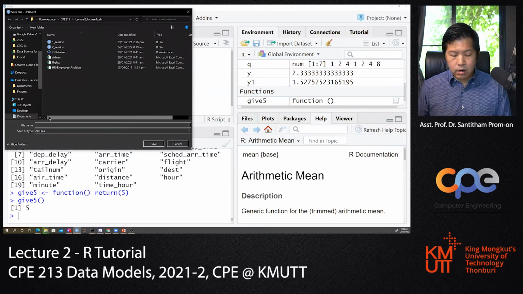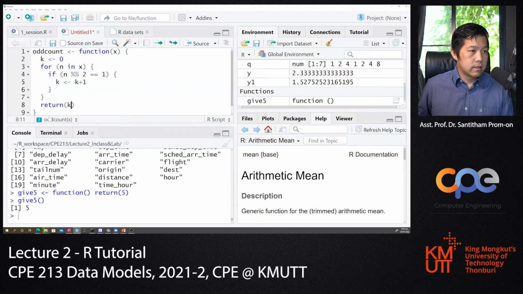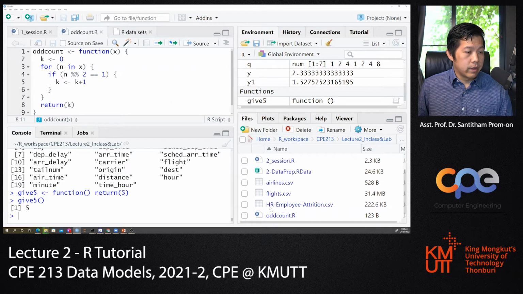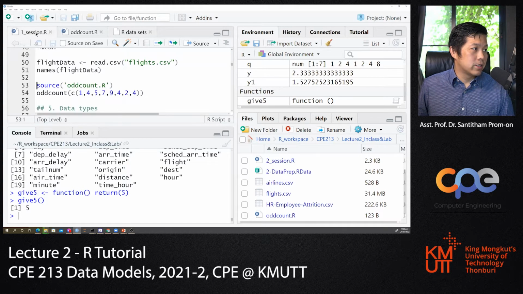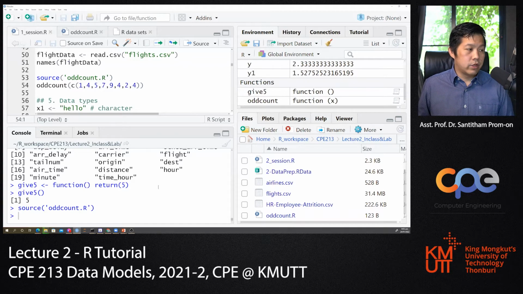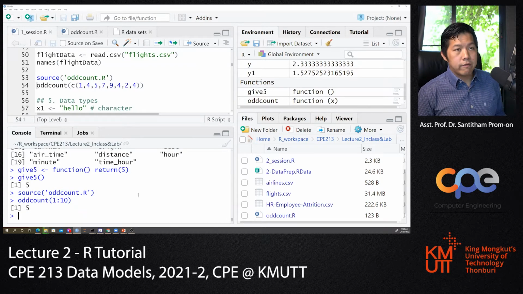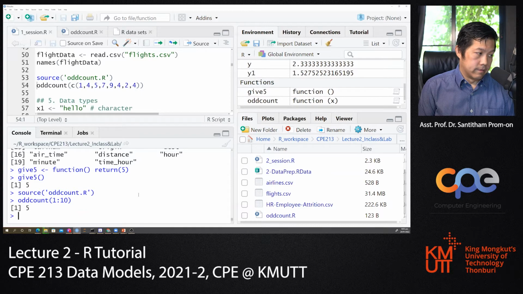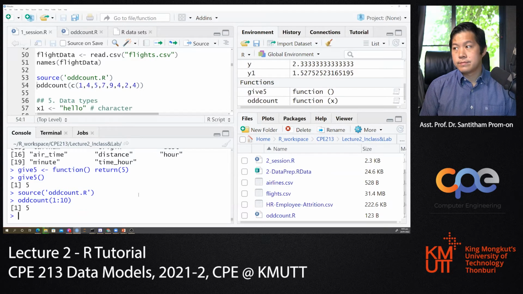Now we can save this function. I will save it as oddcount.r. If you go to file, you can see that there will be oddcount.r here. You don't have to open it because we already have it here. What I'm going to do is to load the data in, like source oddcount.r. And you now have the oddcount function loaded up in the environment, which you can use, oddcount, and then put in some type of input, say 1 to 10. Then it will count that there are 5 numbers between 1 to 10 that are odd numbers. Okay.